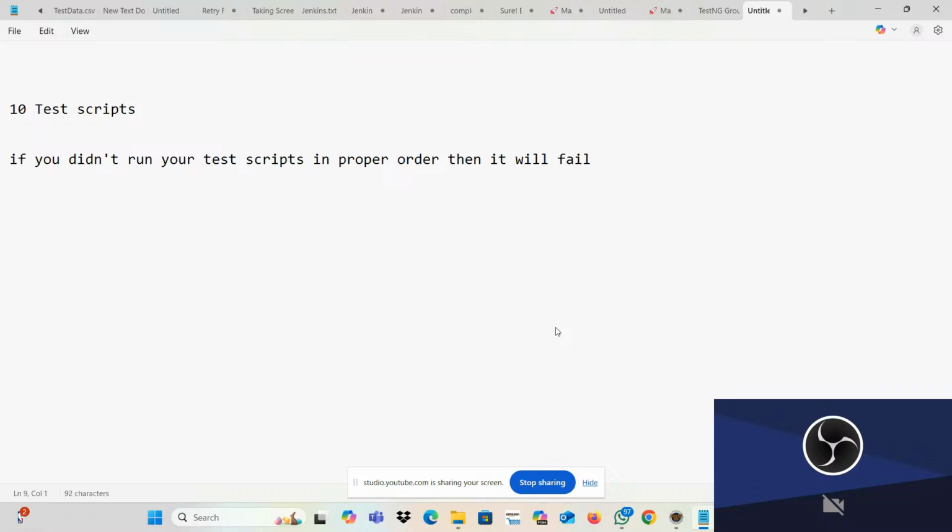For example, assume that you created 10 test cases, 10 test methods, around 10 test scripts. But if you run them without proper order, your test case will fail. If you didn't run your test scripts in proper order, then it will fail.